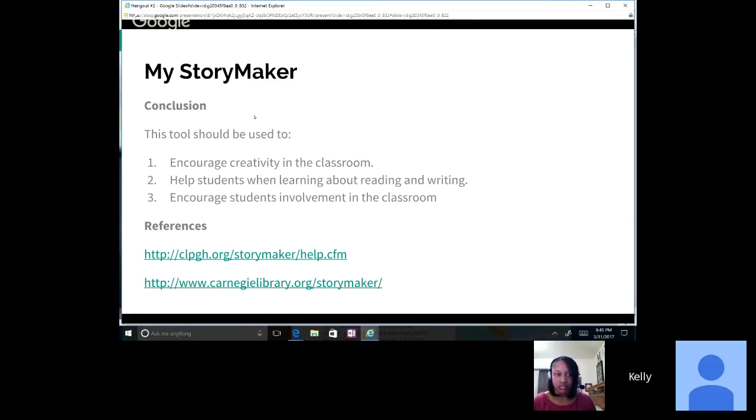The conclusion: this tool should be used to encourage creativity in the classroom, help students when learning about reading and writing, and encourage student involvement in the classroom.